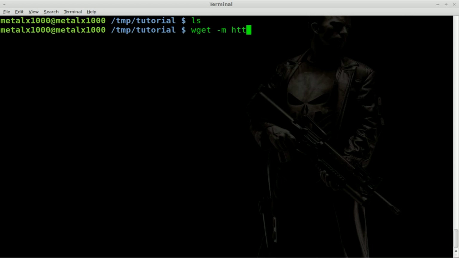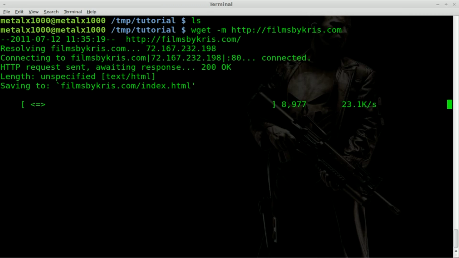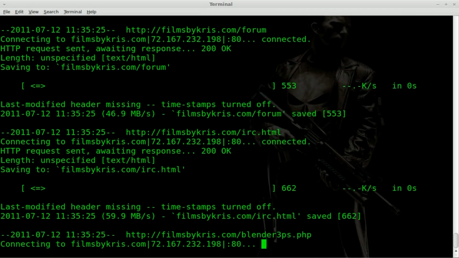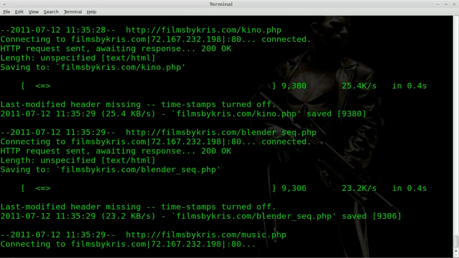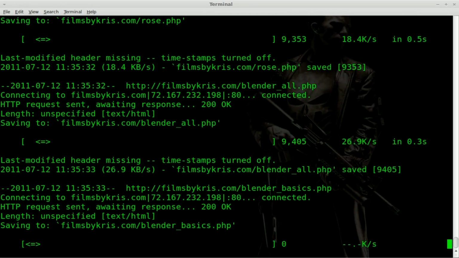And then at this point, all we have to do is type http:// and the name of the site. We'll just do filmsbychris.com, which is my site. And when we hit enter, it will start mirroring that site. It will start downloading all the images, all the HTML files, PHP files, basically everything on that site. Obviously, the larger the site, the longer it will take to mirror.